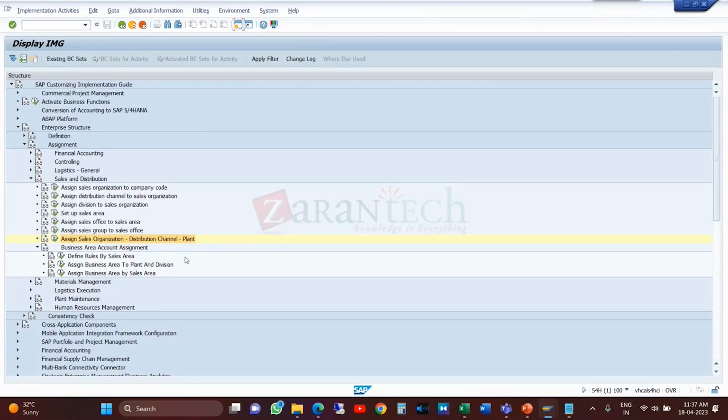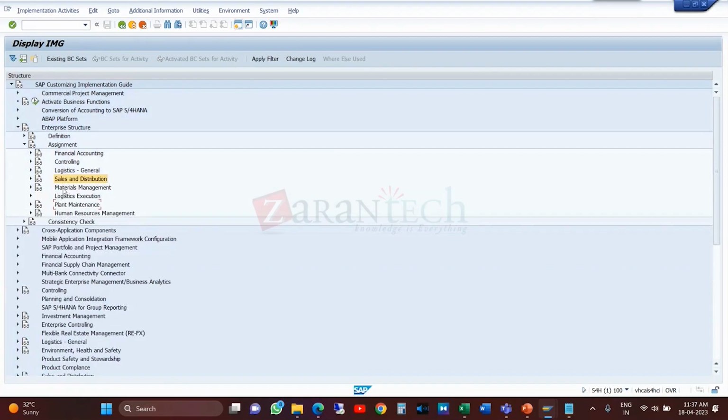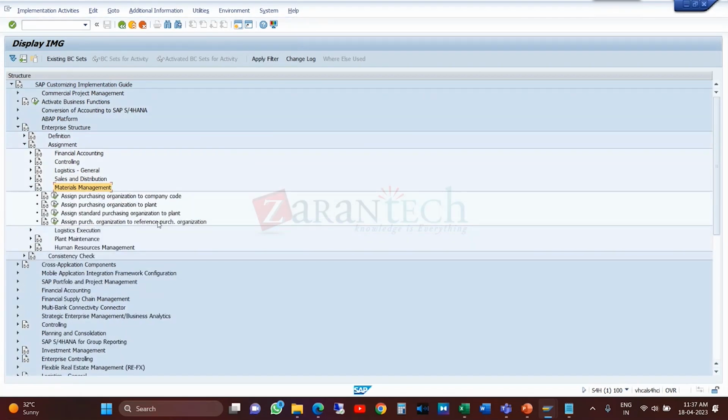Next one, this is not needed. The business area is not needed. This is also not needed. Middleman is also not needed. Not needed.